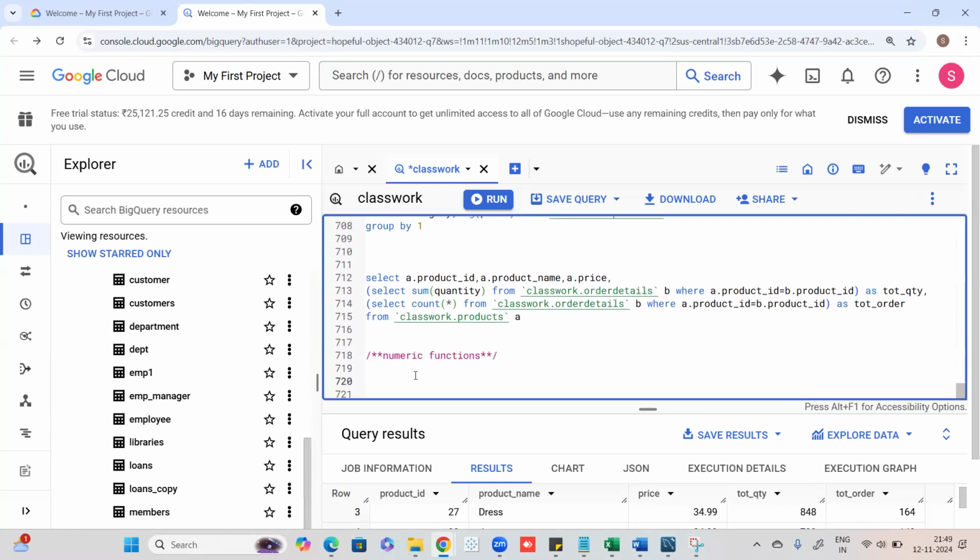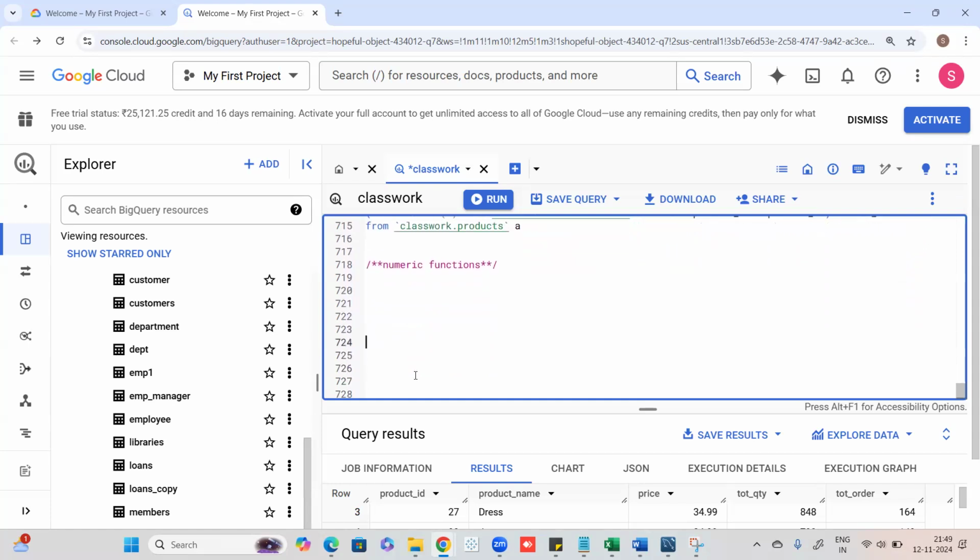And I'm going to refer to the salary field here. So I'm going to say select salary, round salary. Let's say we keep it to 1 decimal place as rounded salary. Then I'm going to use ceiling salary as ceiling salary.